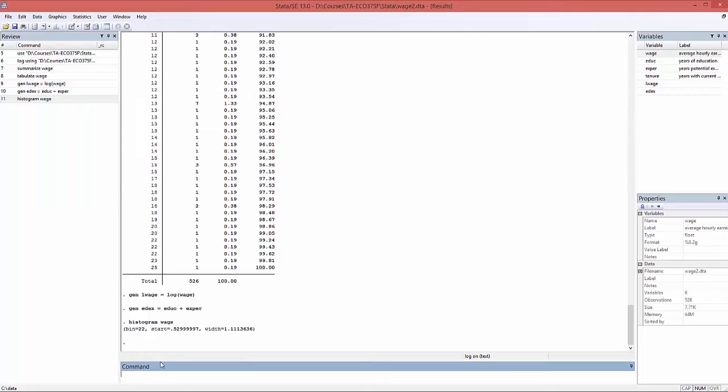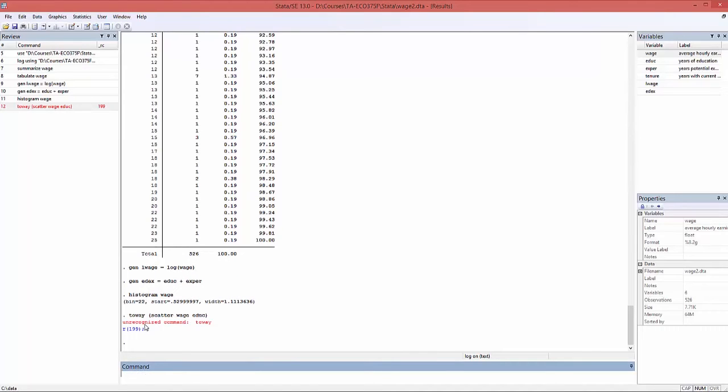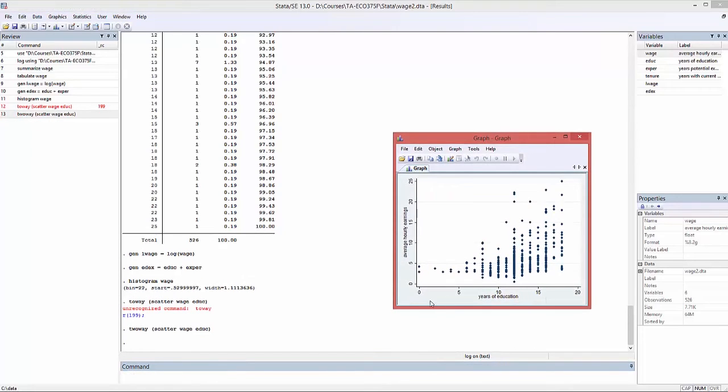Another important graph is a scatter plot. It's when you want to see how the points stand relative to two variables. So we are going to see that directly. It's a twoway graph. And then we want a scatter plot. We want, for instance, wage and education. Of course, I didn't spell it correctly. And here we see we have years of education on this axis, we have the average hourly earnings here, and we have all the observation points on these dimensions.